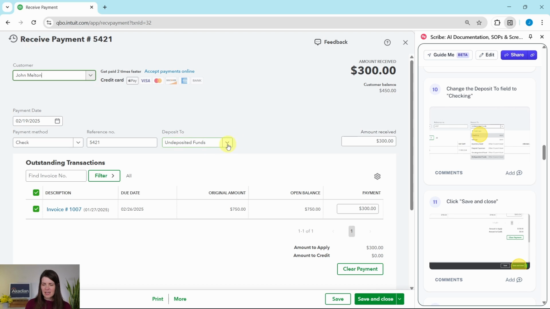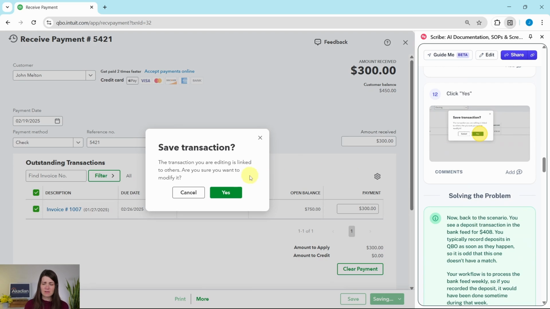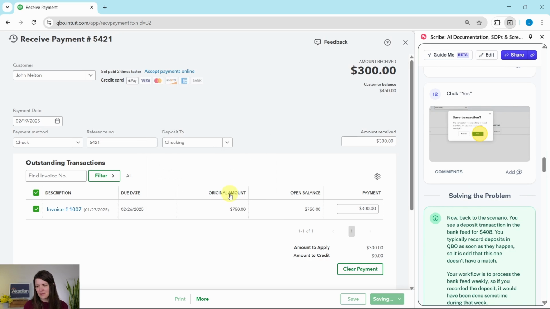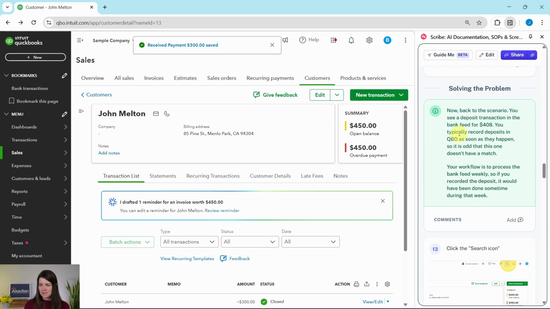So let's go ahead and click on that down arrow and select checking here. And then we are going to click on the green save and close button. Now you're going to be asked if you want to save the transaction and say yes. And now that has been saved.